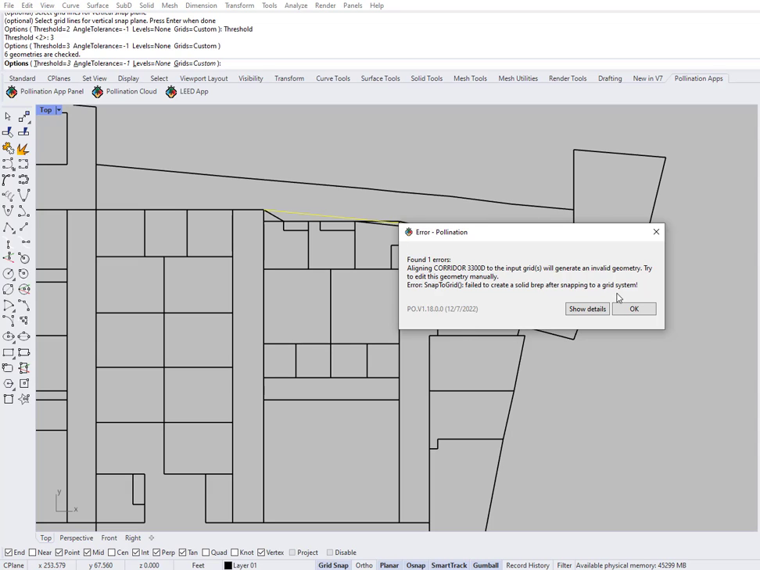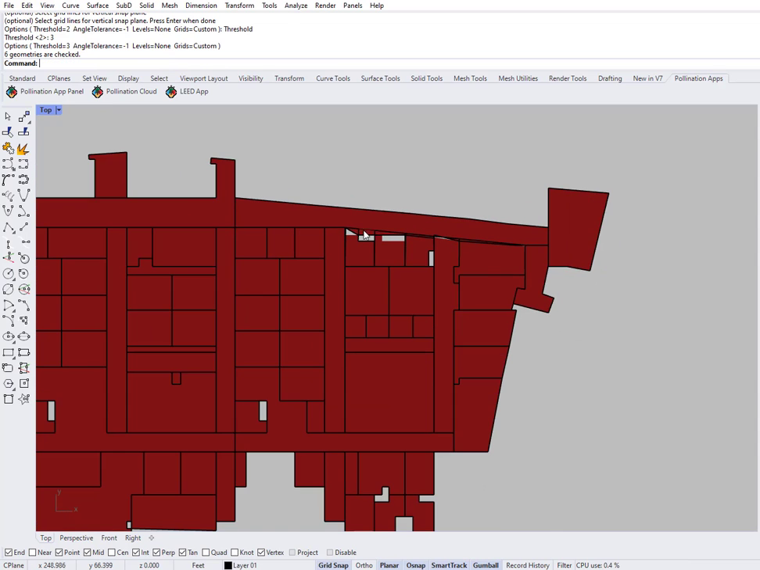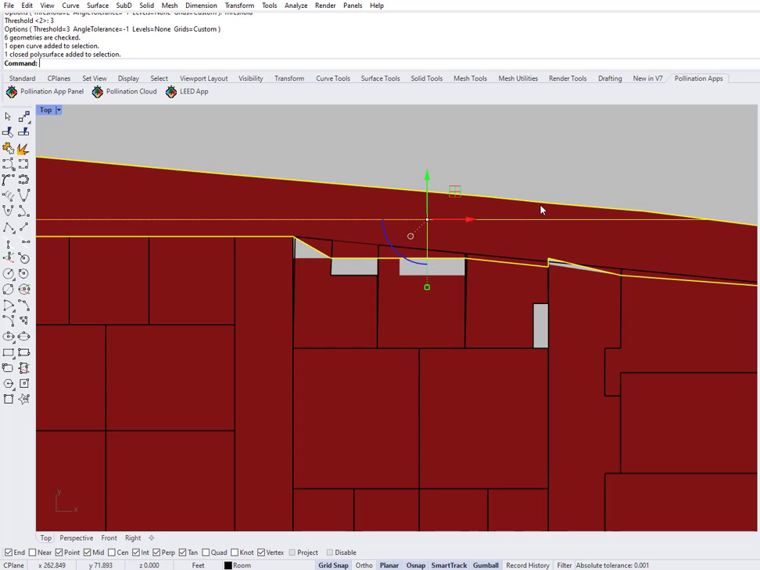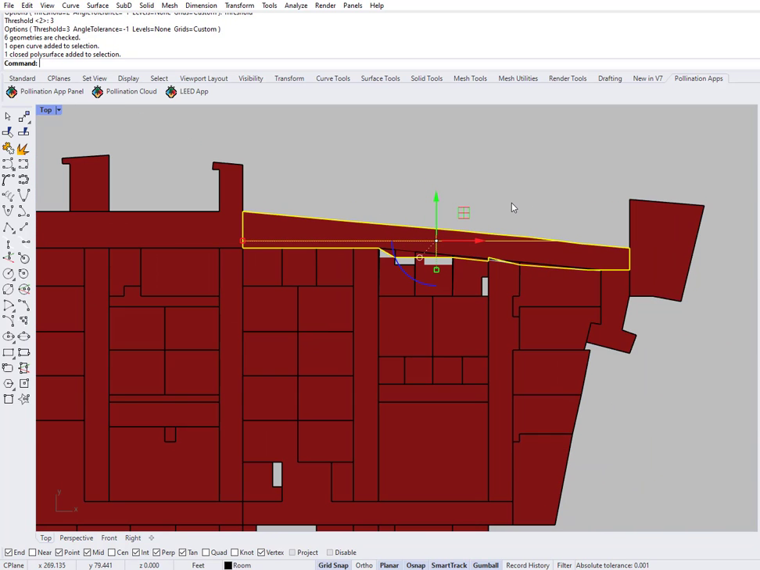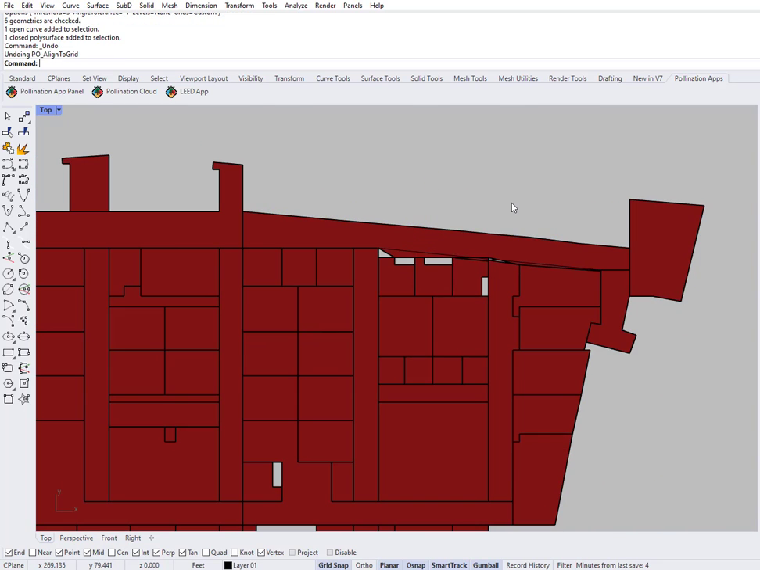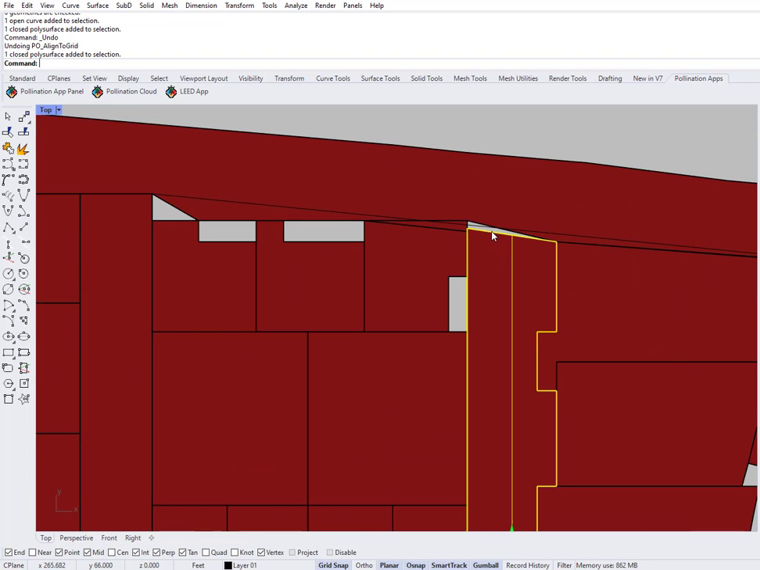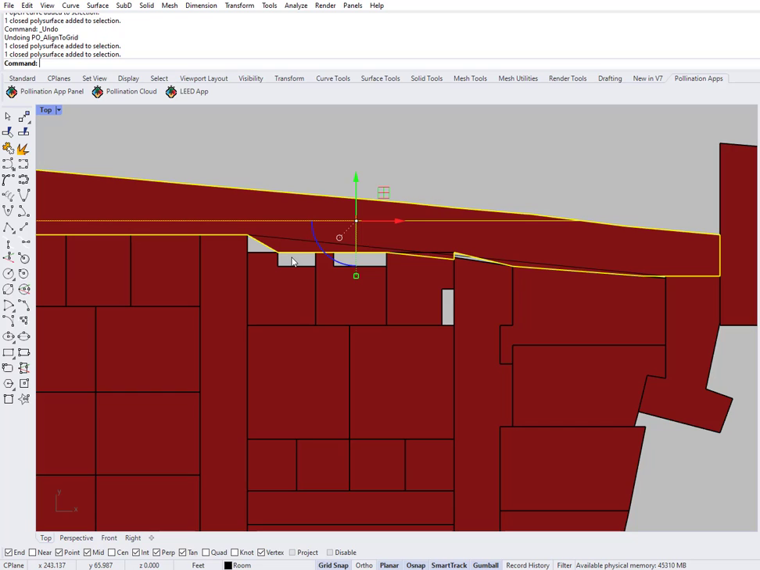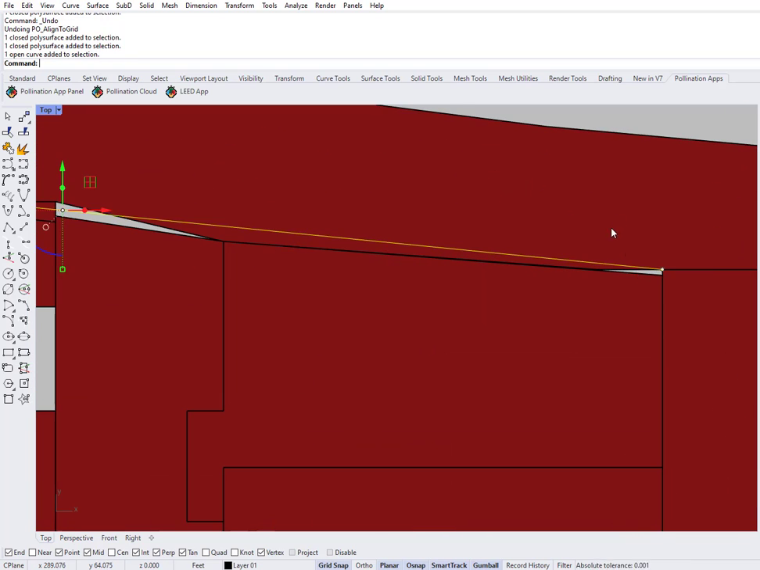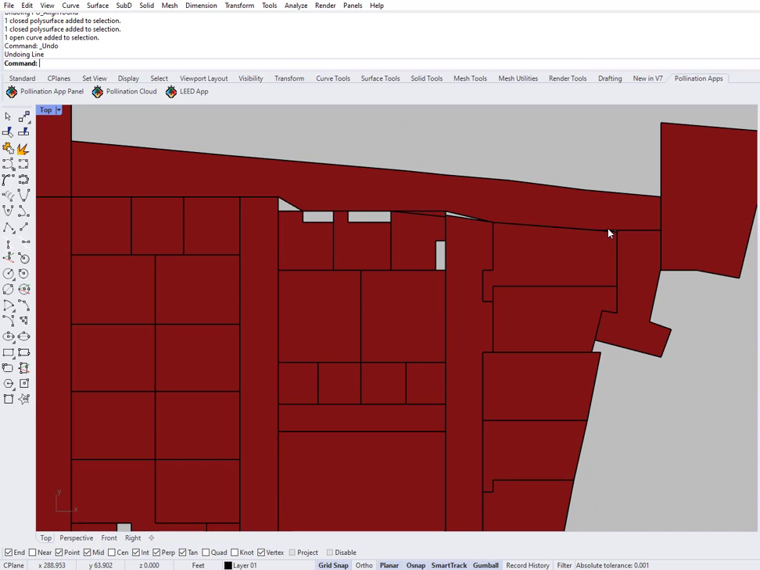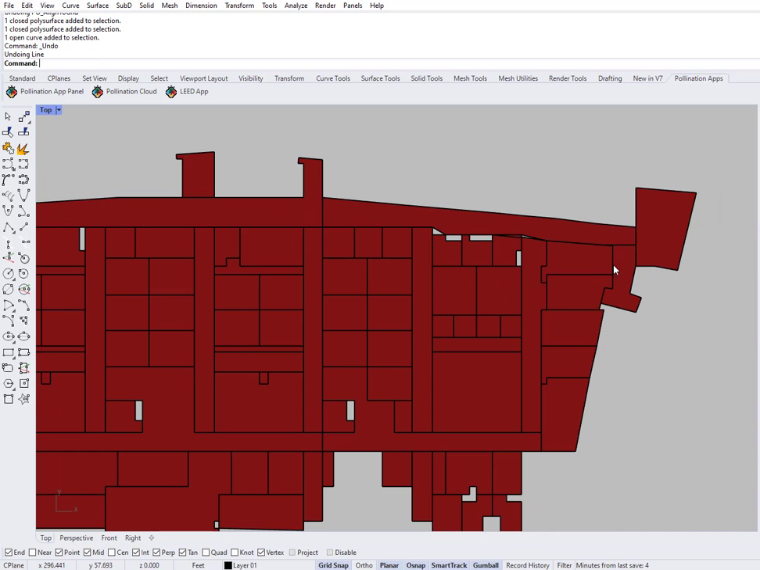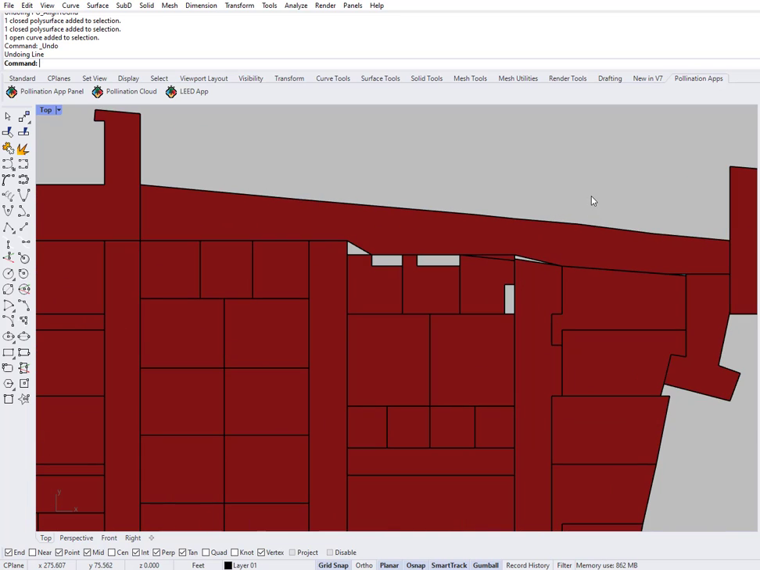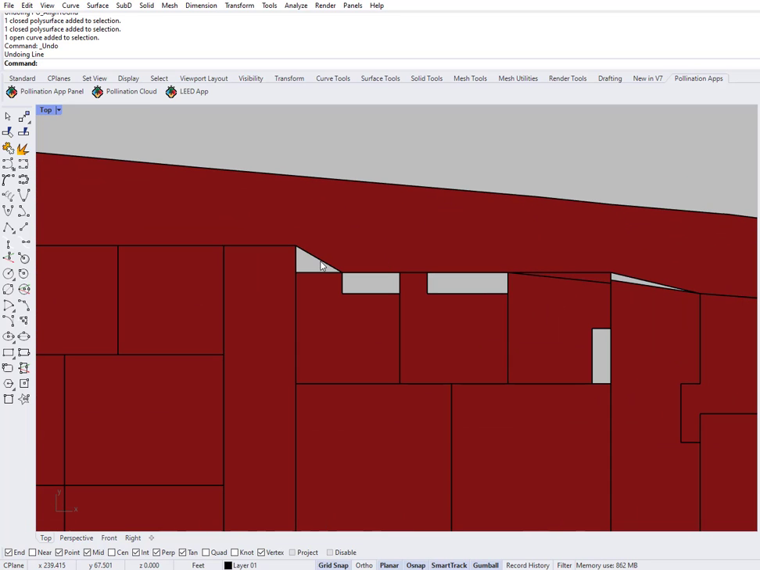Oh, it says it creates an invalid geometry. That's what I was worried about. This thing goes invalid if I do that. So I can press Ctrl Z, and that's one of the good things about the Rhino plugin. You can just Ctrl Z stuff when you make mistakes. So what I can do really, let's do one more Ctrl Z, let's see what we get. Okay. I can basically fix this the other way around, right?